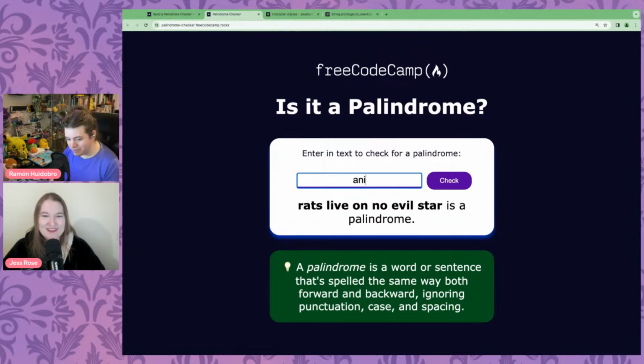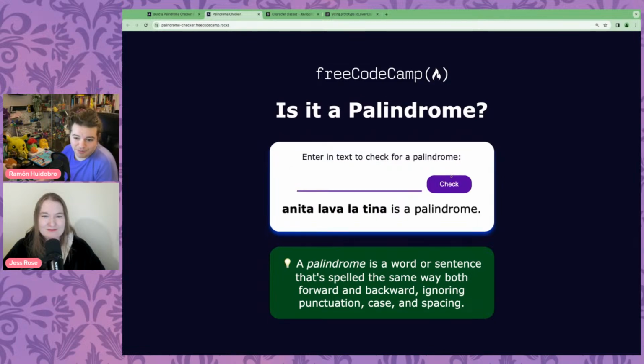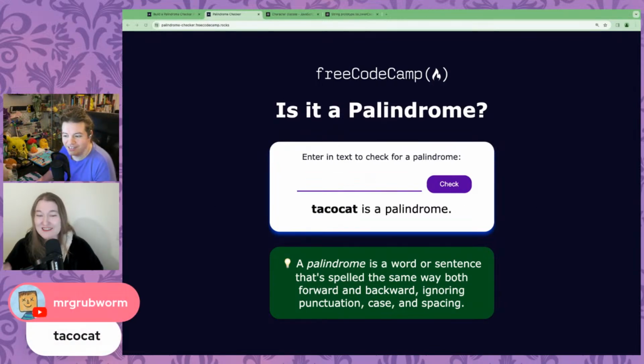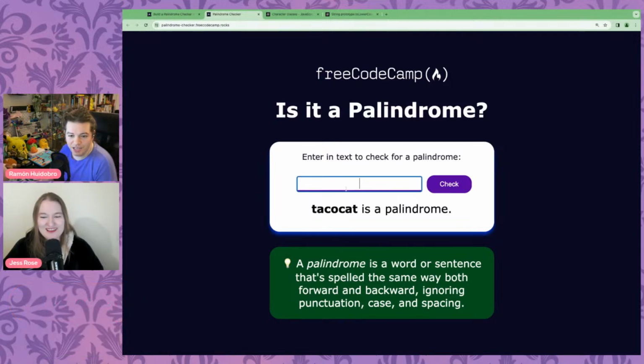One in Spanish, for example, Anita lava latina, which essentially translates to Anita washes the tub. That's a palindrome. Good for you, Anita. Taco cat, suggested in the chat here, I love it. That's a palindrome. Things that aren't, of course, are my name, Ramon, not a palindrome. But one thing that's special about this palindrome checker in particular, let's look at taco cat again.